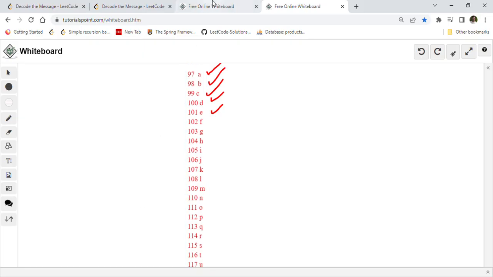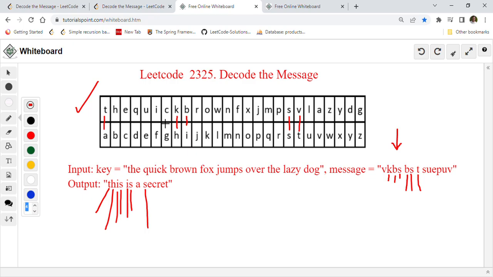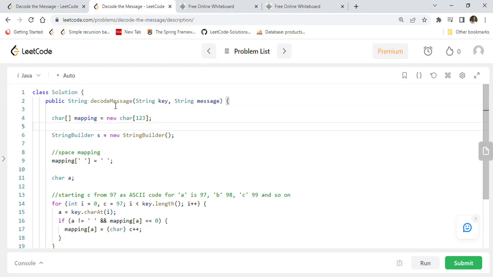So it means we can just do the mapping in an array, and once we have the mapping, we can decode the message. I'll directly go to the code and explain how we can do that mapping using the ASCII codes, which is pretty simple and lightweight, so the code will also run fast. Let's take a look at the Java solution here. Decode message is the method we are implementing.